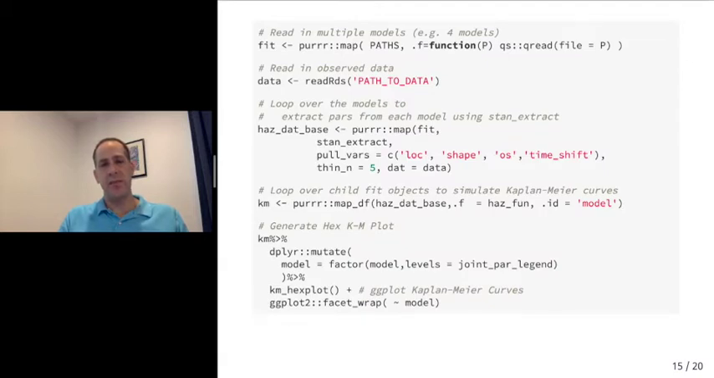So here's an example of code. So we're reading in, for this example, let's say 4 different models of a survival model in Stan as hierarchical by structure.